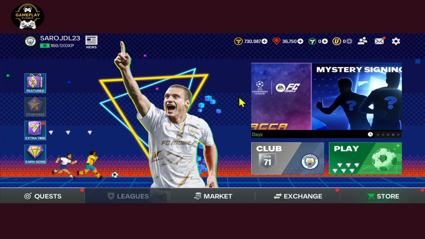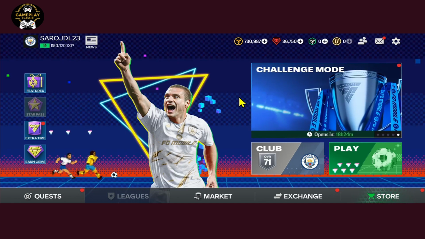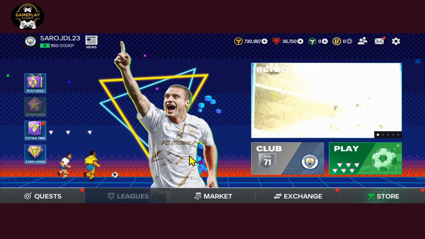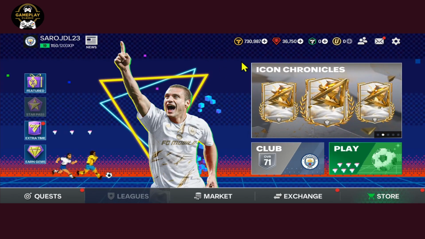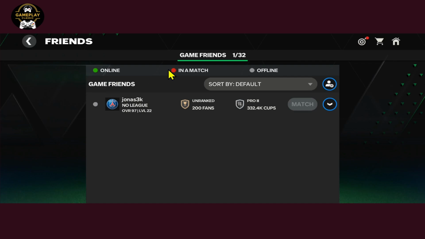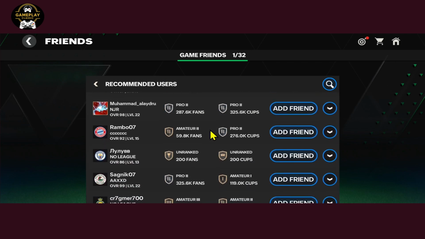And after you have completed the basic tutorial levels, you will be given the opportunity to choose a club as your home team. After choosing this club and gaining access to the main menu, if you wish to add some friends, then tap on the friends icon at the top right corner. Now within the friends icon, you can tap on the plus friend icon, and now you will see various different users recommended for you to add as a friend.